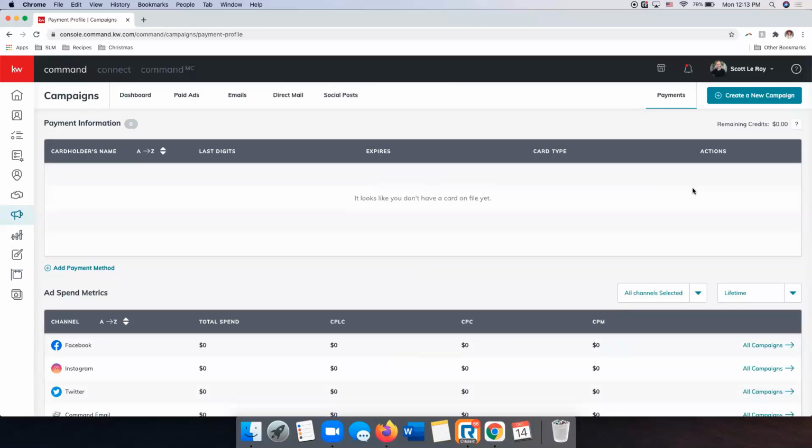And I do want to note before we get started today, sometimes an ad can take up to 24 hours to be approved. So we've noticed that when running ads through Facebook directly, they're normally approved a little bit quicker. If you run ads through Command, sometimes they can take up to 24 hours to be approved. So just keep that in mind. But let's go ahead and go in and start to build our ad.